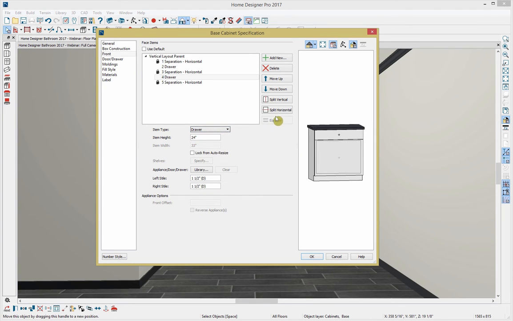Now within Home Designer Pro, you have a couple more options for customization here. You can split the cabinet vertically or horizontally. If we select split horizontally, it'll adjust the cabinet, so there's 3, and then you can split it again, and now we have 4 drawers. What I'd like to do is we'll adjust the height of those drawers to 6 inches. And that'll make this last one 8.